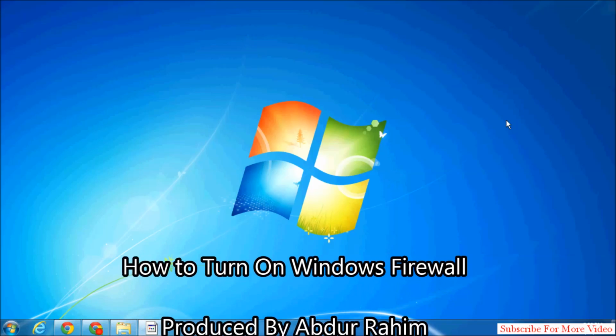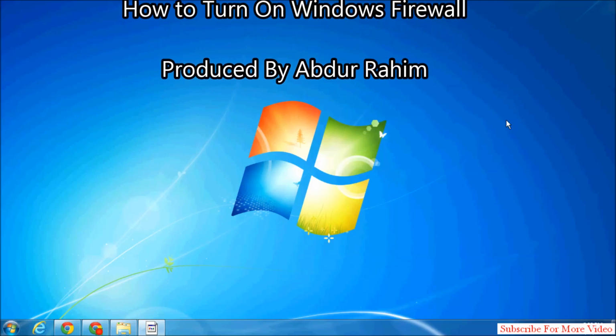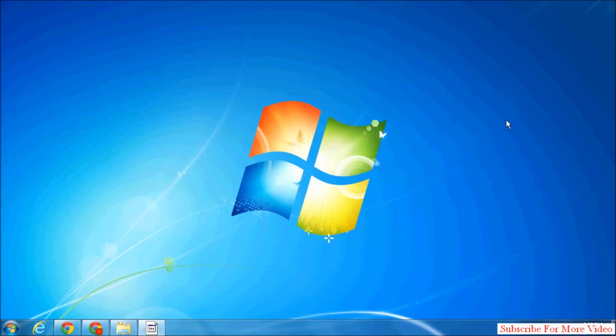Hi YouTube. Now I am going to share with you how to turn on Windows Firewall in your Windows. Windows Firewall is very important. It will protect your Windows from spammers or viruses. Somehow, for some reason, maybe you turned it off and now you want to turn it on again. So let's take a look at how to turn on Windows Firewall.